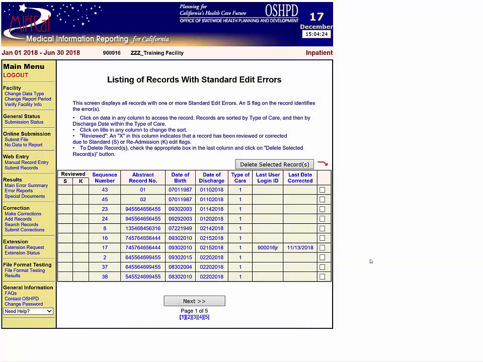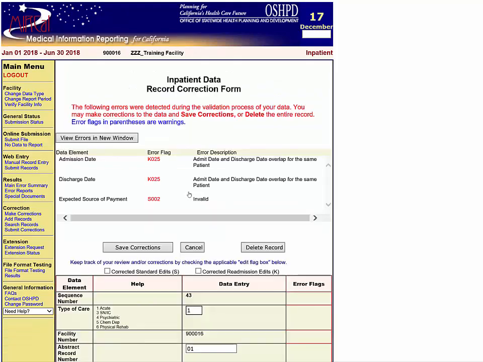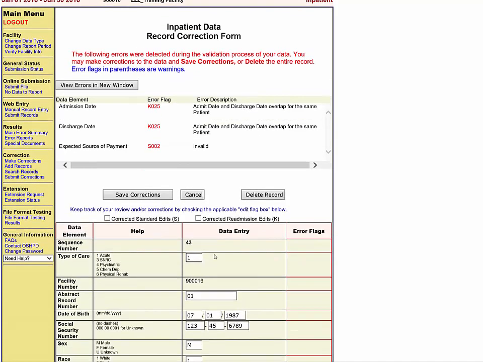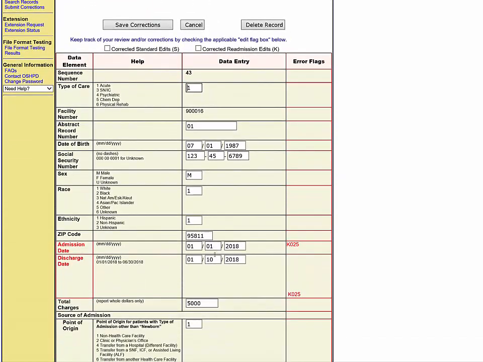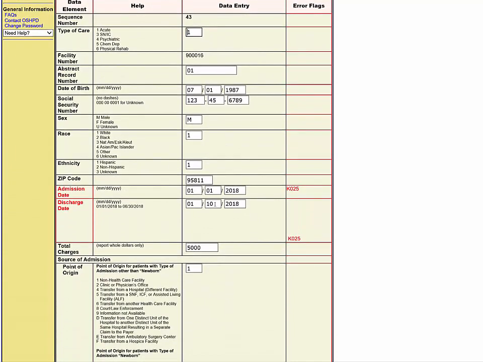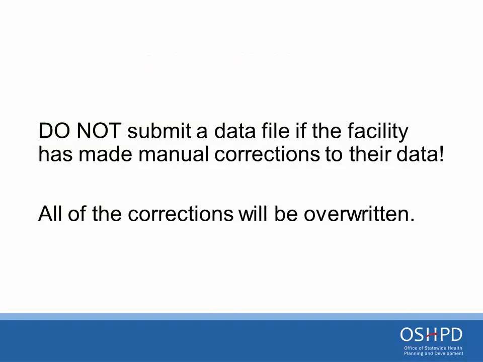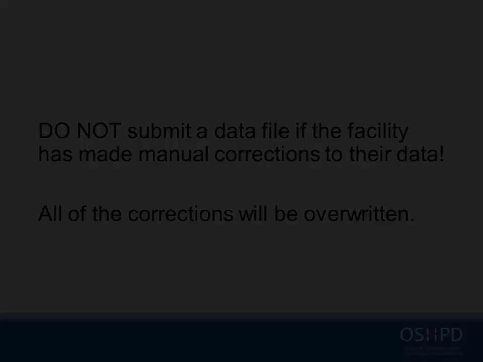What a facility chooses to do will likely depend on the type of errors and how many they have. If the facility chooses to correct all errors online, your agency will not be involved in the correction process. It will be the facility's responsibility to make sure they submit the corrected data by the report period due date. It is very important that you do not submit a data file if the facility will be making corrections online. The file will override their corrections.